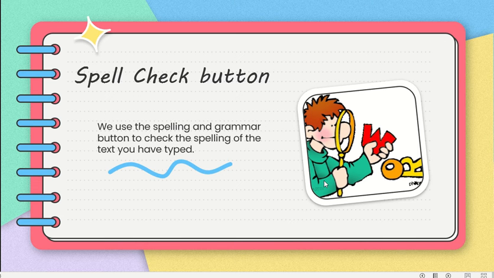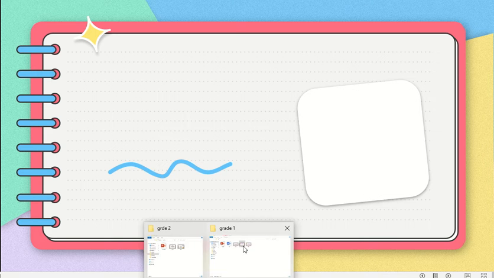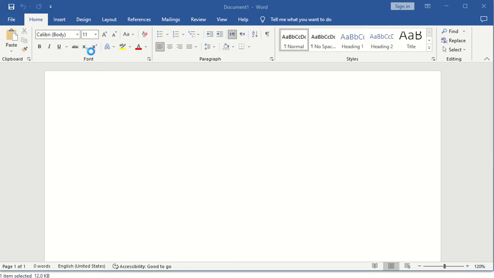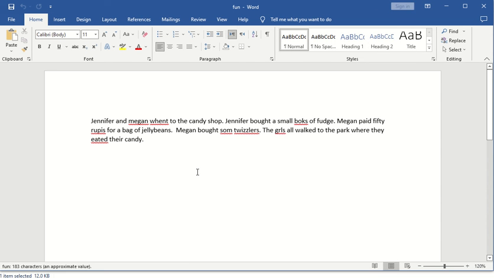Let's see a live example. We will go with activity 4.1 of the book. Open the file letter.doc. So let me open that file from here, and here is the file. Okay, so I have the file. Jennifer and Megan went to a candy shop. Jennifer bought a small box of fudge. Megan paid 50 rupees for a bag of jelly beans.